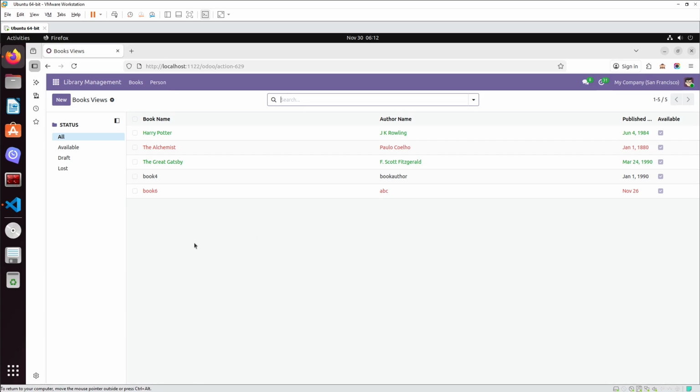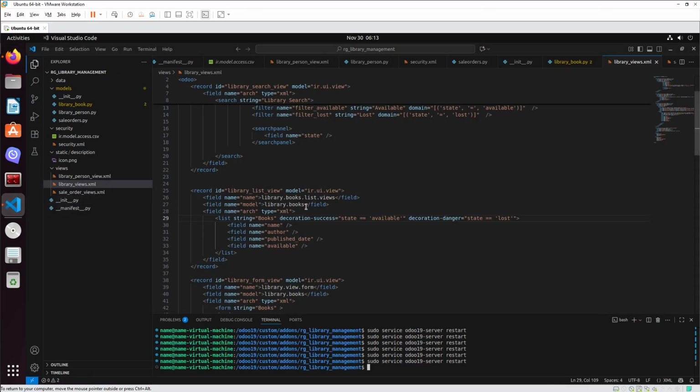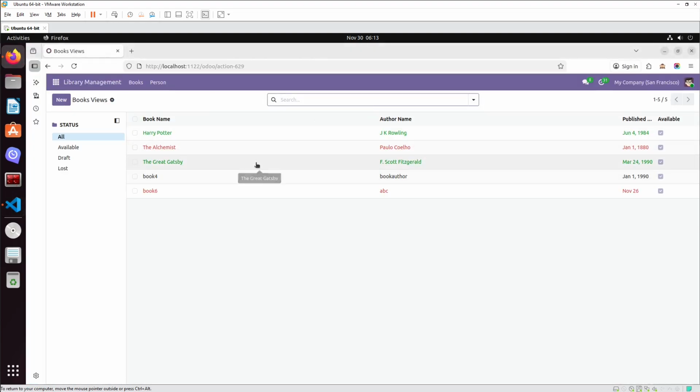So let me summarize today's topic. In order to highlight any of the records in the list view, all we need to do is go to the list view of that particular model and add decoration-success or any of the other Bootstrap classes, followed by the condition you prefer, and simply upgrade your module, and you will see your list view having highlighted records.